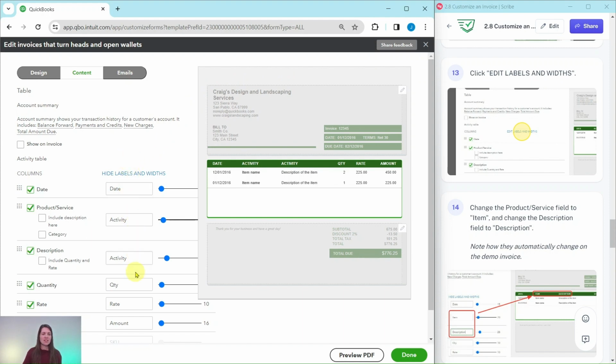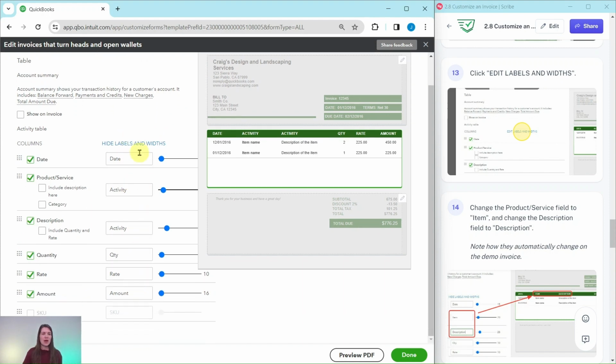When you do, all of this information is going to update for us. As you can see, currently in the product, service, and description fields, it's showing as activity, which does not make it super descriptive.